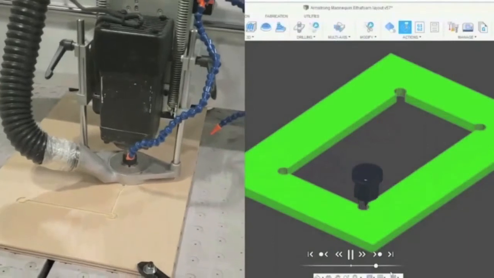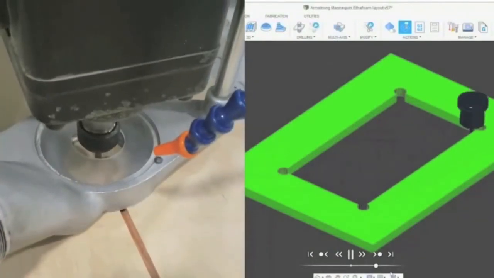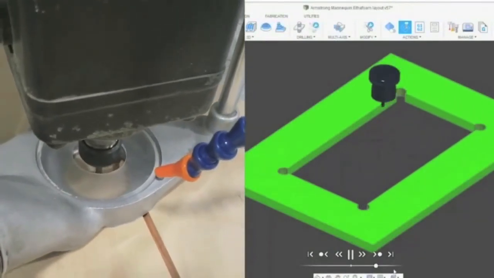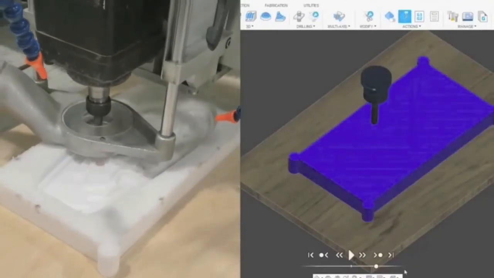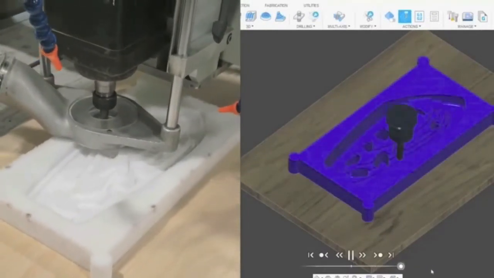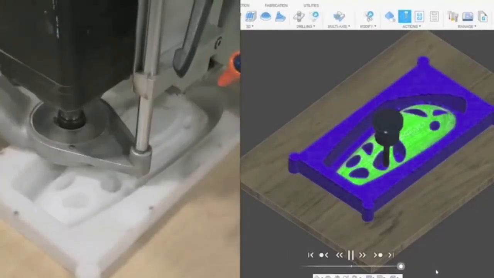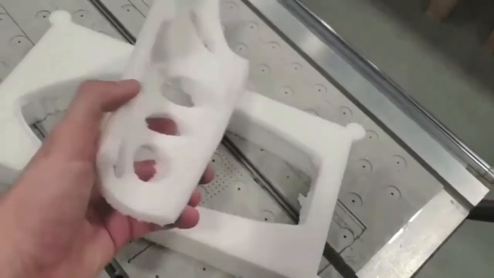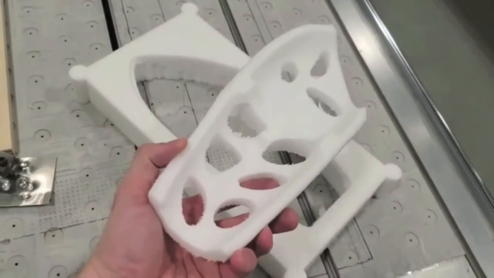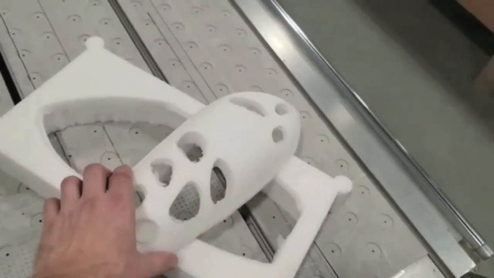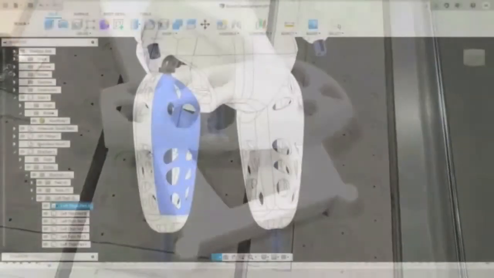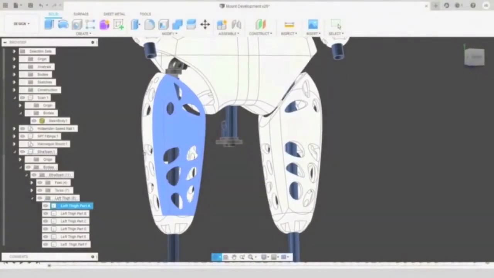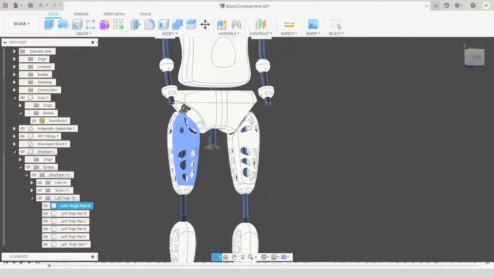CNC production has been the cornerstone of much of the final products created through digital fabrication, allowing us to create complex shapes in a variety of different materials. As an example, this mannequin system that was developed for the spacesuit project could not have been created without the use of CNC production.